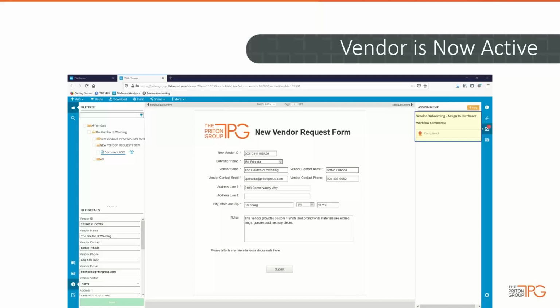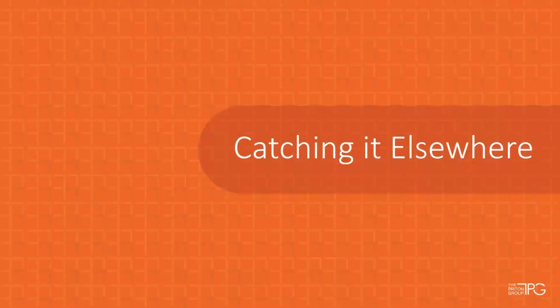I'm going to hand it back over to Bill, and he's going to walk through a second scenario of making sure that we have required vendor forms when that vendor already exists.